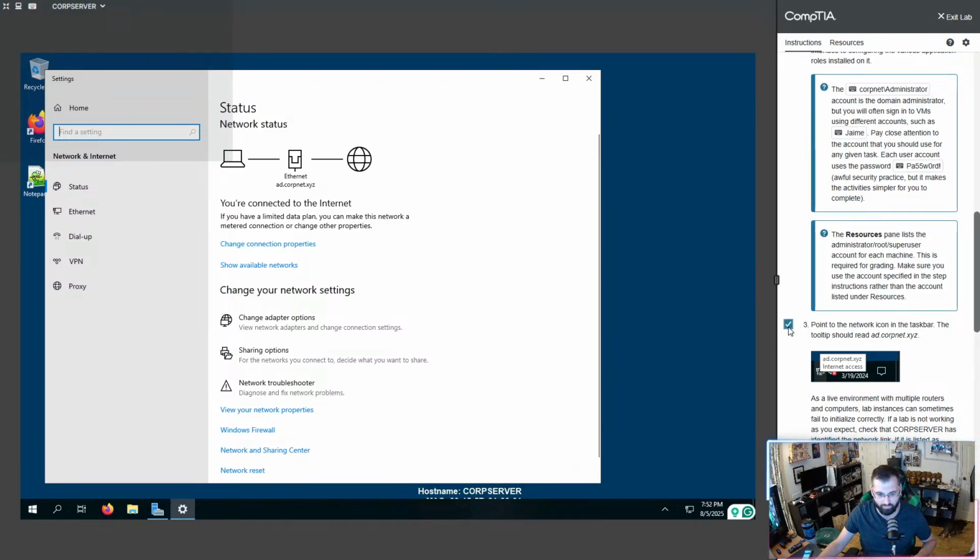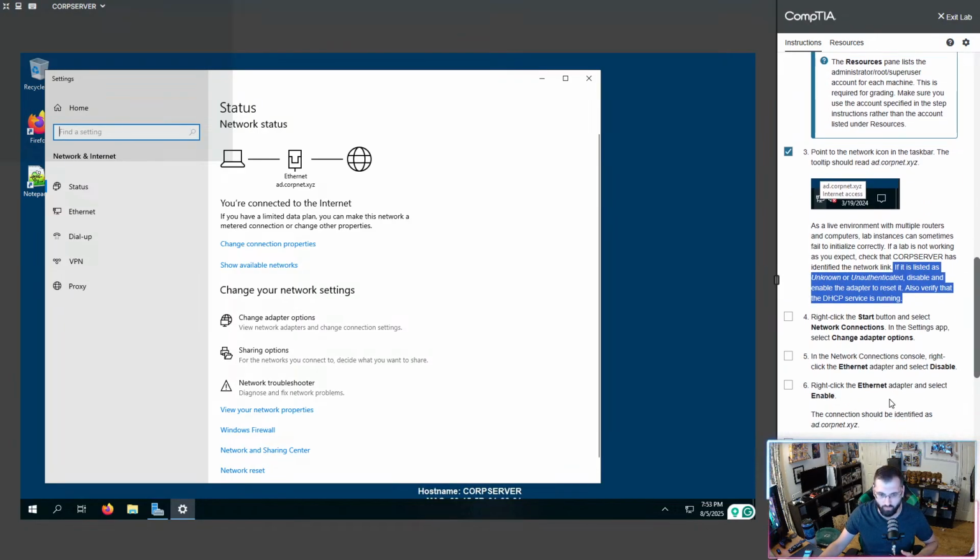Fantastic. Okay. As a live environment, the multiple routers and computers in lab instances can sometimes fail to initiate correctly. If a lab is not working as you expect, check the corp server as it has identified the network link. Wow. So these are straight up real machines. I guess that makes sense. It says they're virtual machines, so if they spin up wrong, I have to go in and fix it. I bet they don't spin up wrong often, but anyway, that's just kind of cool.